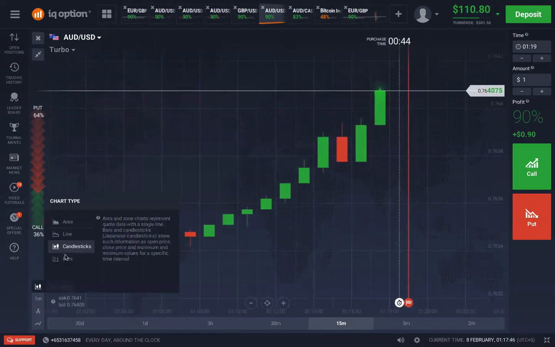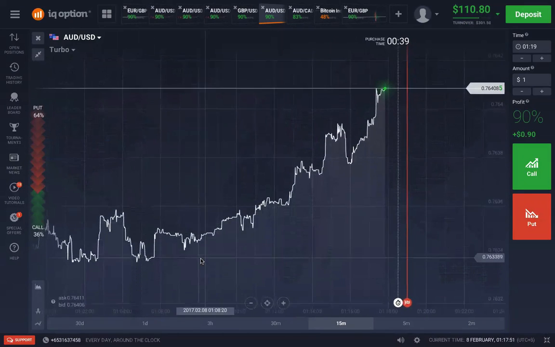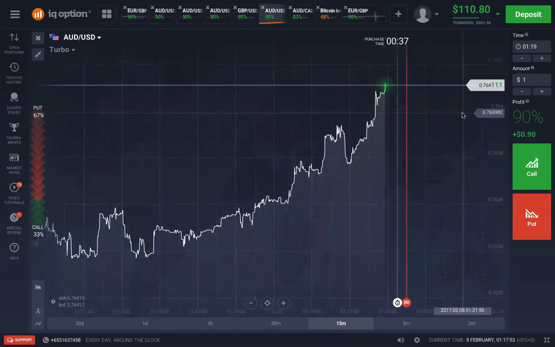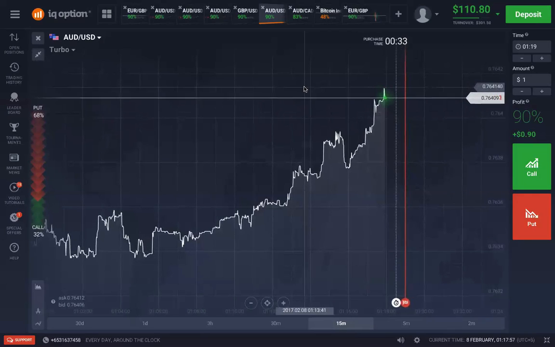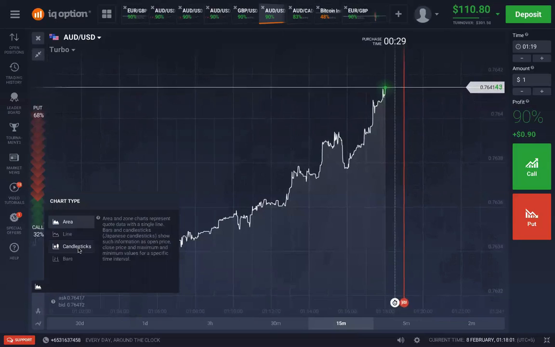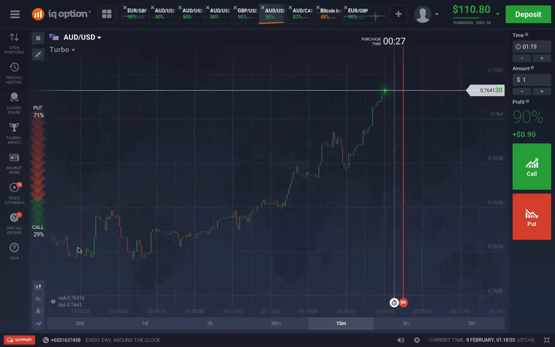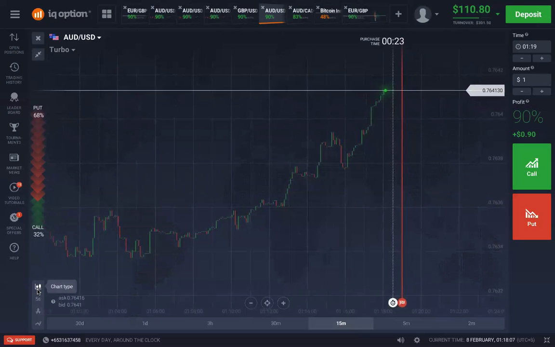So most of the time, you probably start out having what is known as an area chart, okay? So this may or may not be what you like. Personally, I much prefer having candlesticks, okay? Some people love to use bars, but I love candlesticks.